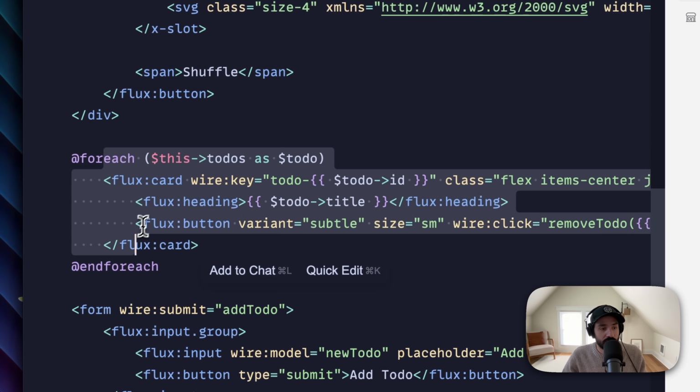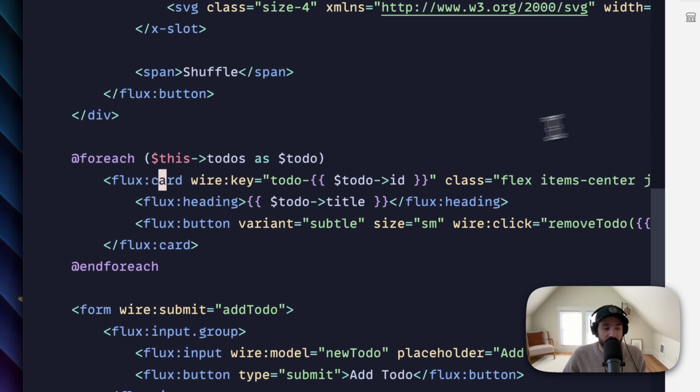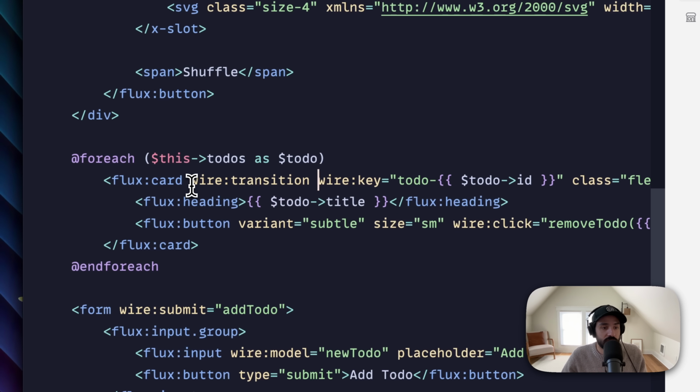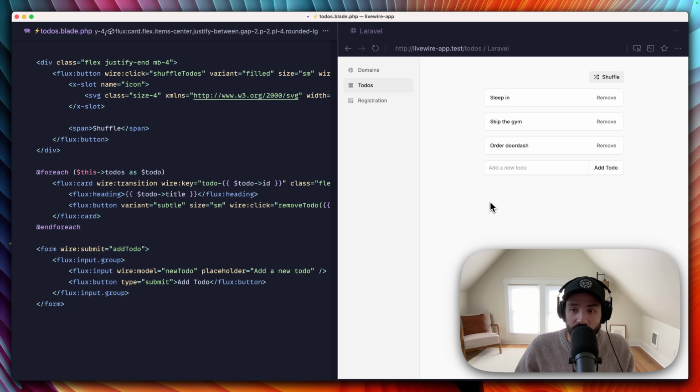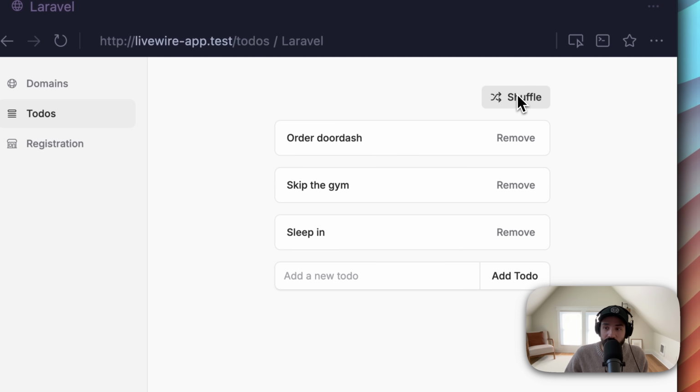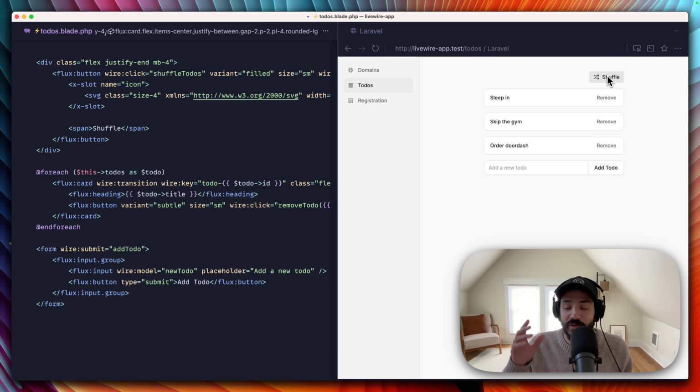So check this out. I have this loop where I'm looping through each card. Nothing complicated at all. I just add wire transition to each element in that loop. And now watch this. I hit shuffle, and now they automatically animate whenever they're shuffled, perfectly. And it's awesome. This should be mind-blowing in itself.